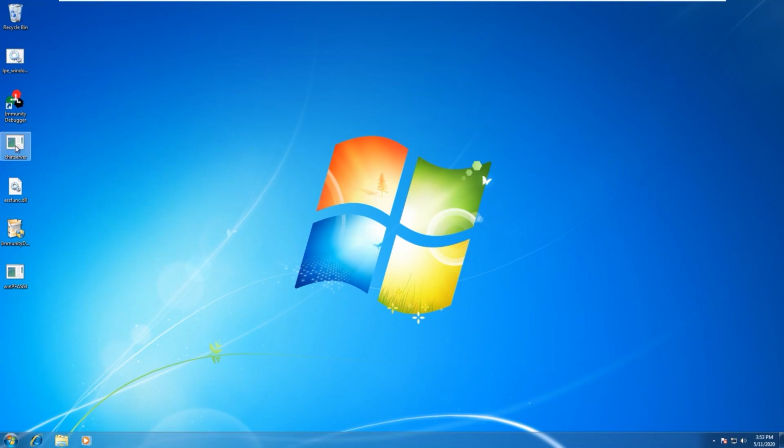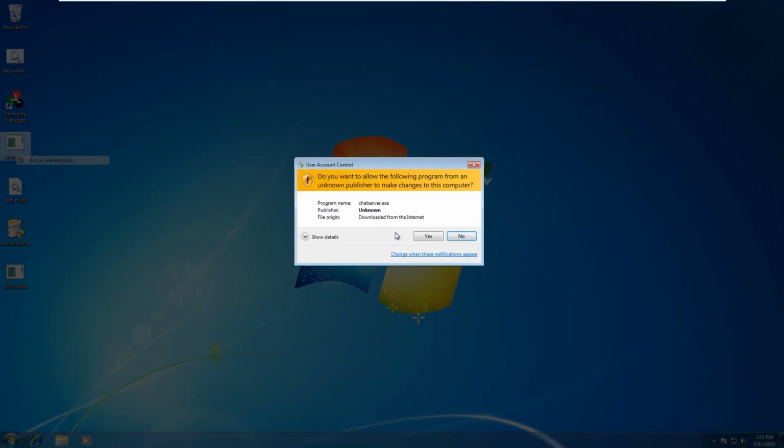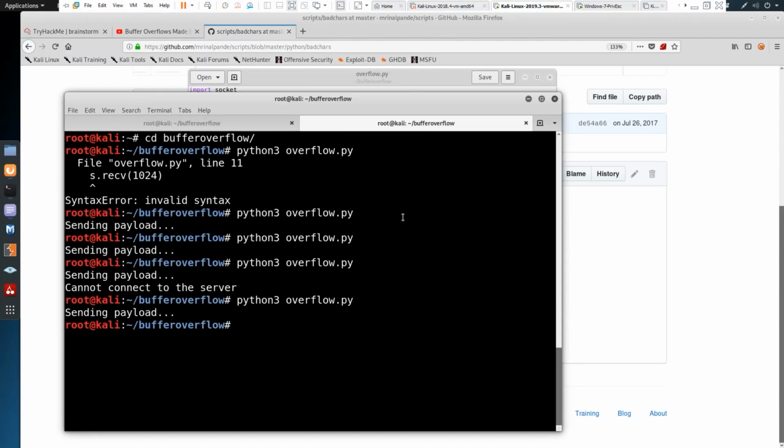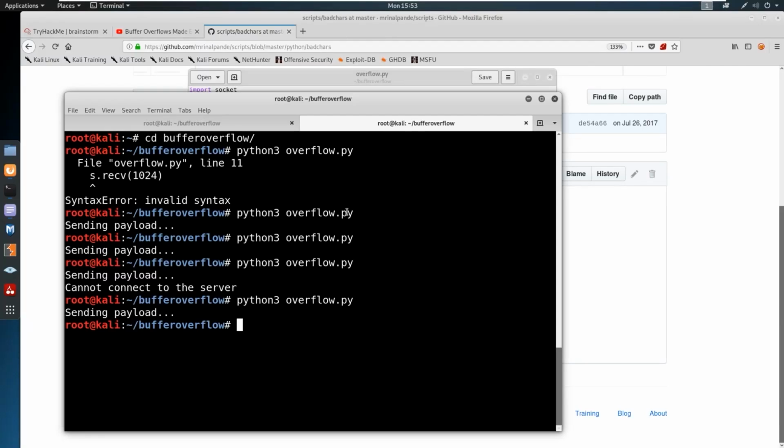So all I'm going to do is I'm going to run chat server as admin and hit yes. I'm going to come in here and I'm going to now generate some malicious shellcode. And I'm just going to say something along the lines of MSFvenom. We're going to do a payload of windows/shell_reverse_tcp. Why are we doing that? Because the program we're attacking is x86 architecture, not x64. We're going to write an x86 payload for this.